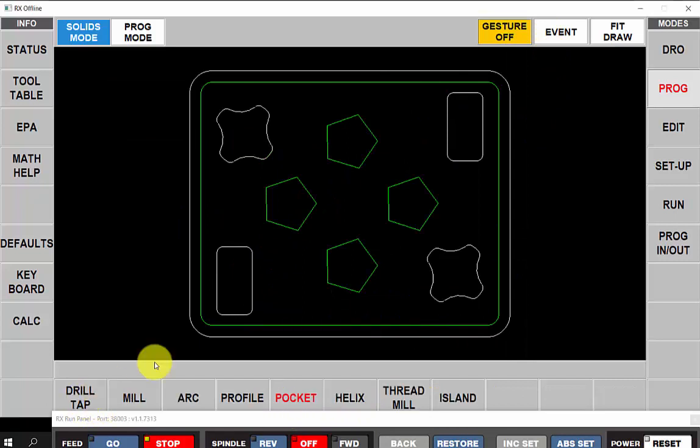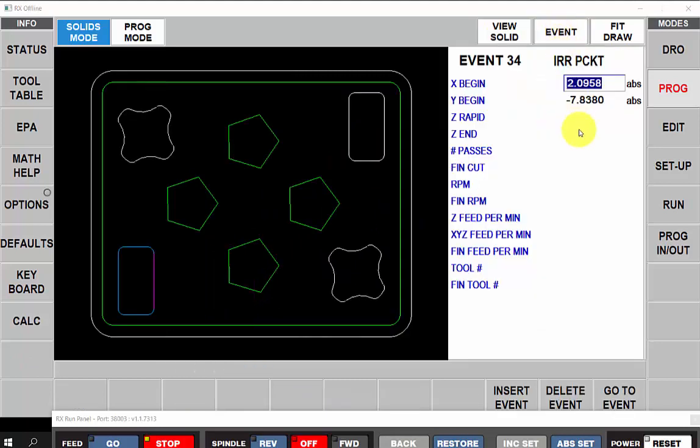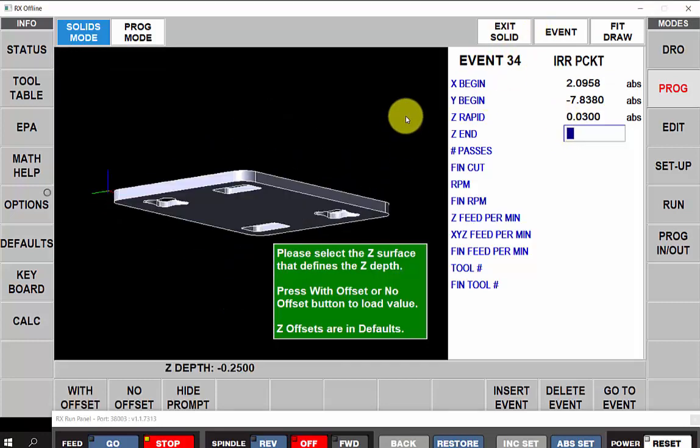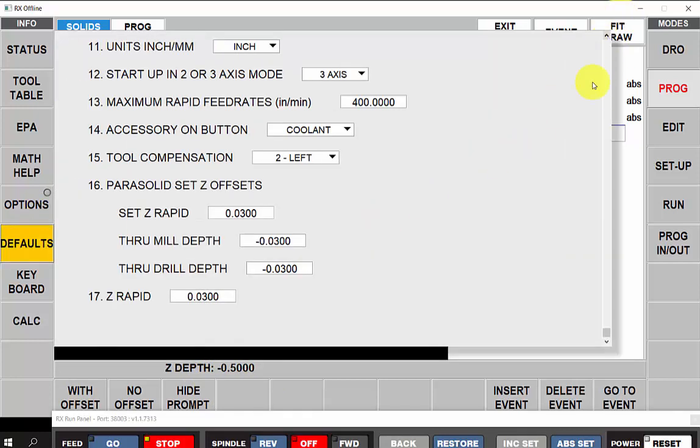So we say pocket, chain, yes, and I'm going to pick these in a counterclockwise manner. That's my default. These are through holes, so I'm going to come over here and click on the back side of my part. I can see that's a 1/2 inch thick plate, and in my defaults I've got set up already that if I'm going to mill through, I want it to add an additional 30 thousandths to whatever the thickness is. You can do that too with a drill, so it'll take your drill tip, your thickness, and 30 thousandths, put those numbers together if you're drilling through.